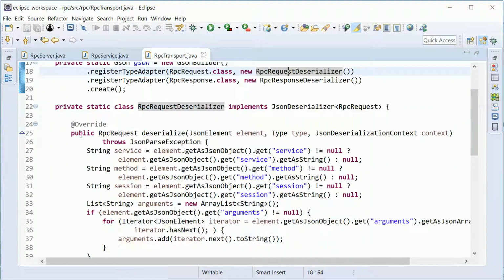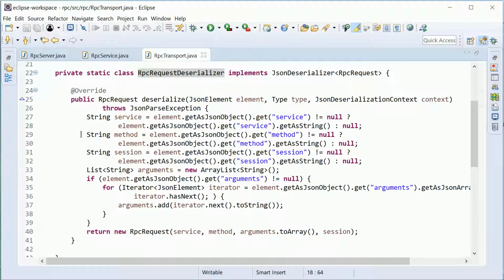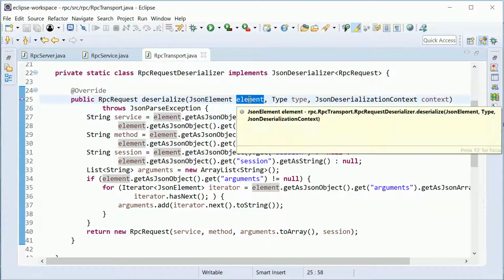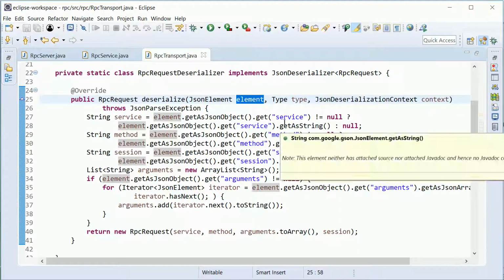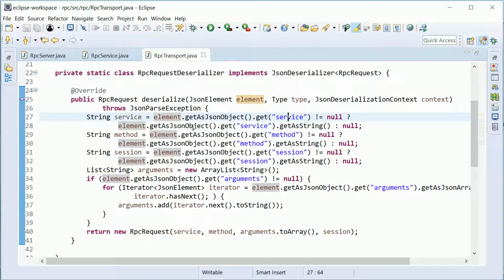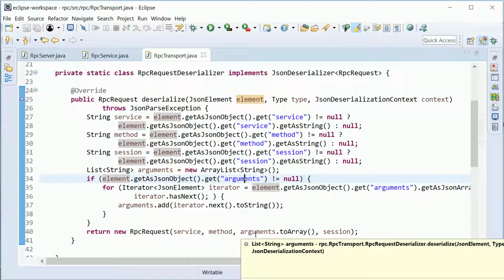What those deserializers are doing is the following. When we deserialize a request, we take the object from the element that was deserialized, and we take the property service as being a string. We do the same with the method and also with the session. As for the arguments, they should be deserialized as an array of strings.